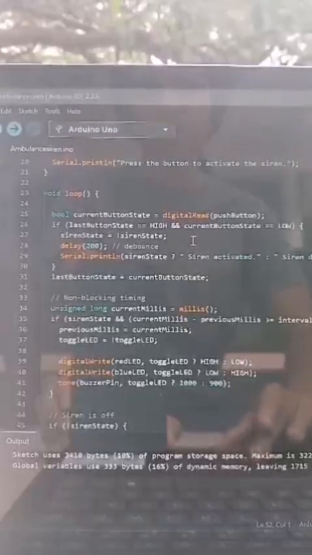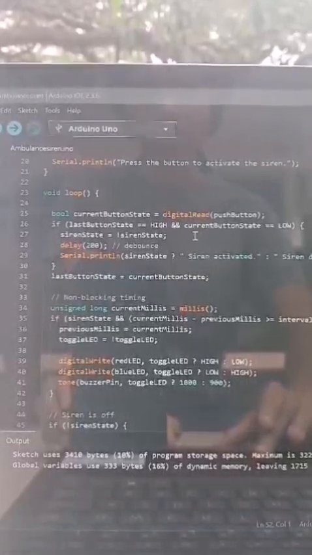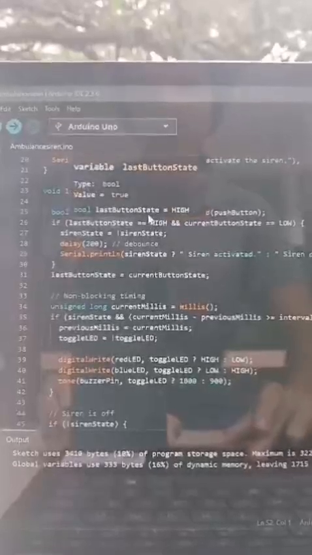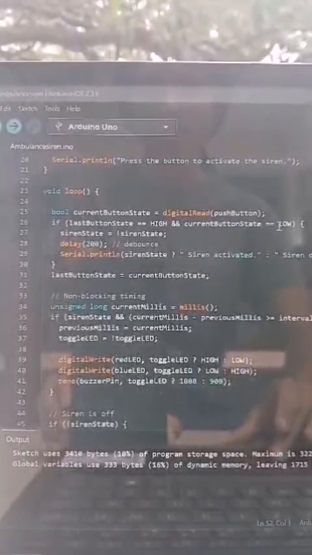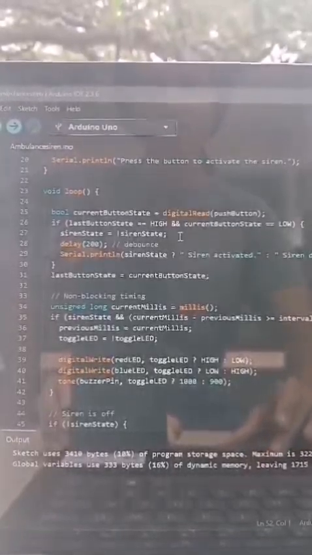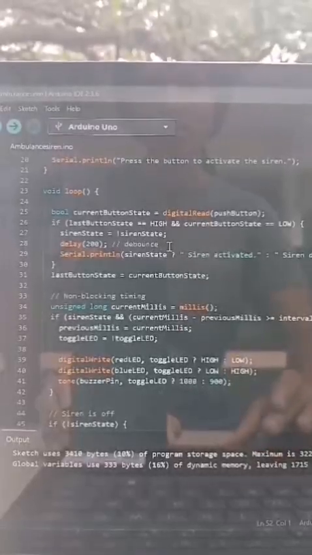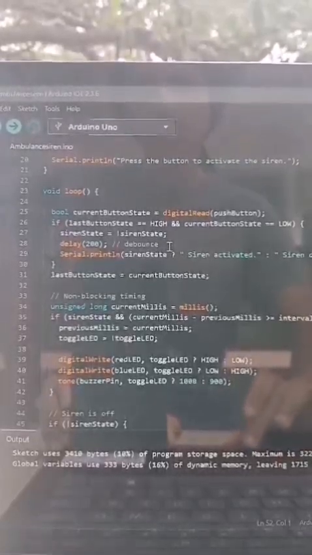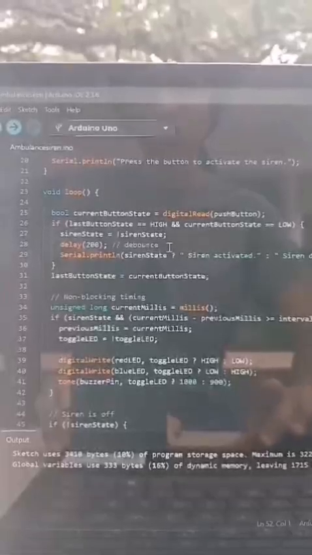The siren state toggles between true and false if lastButtonState is the same as HIGH and currentButtonState is the same as LOW. The sirenState is not equal to the previous sirenState. The delay 200 is to prevent the bouncing of the push button. So if the push button is pressed, it prevents multiple counts of one press.